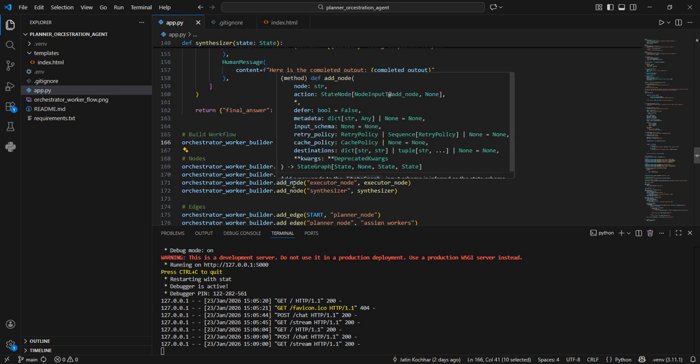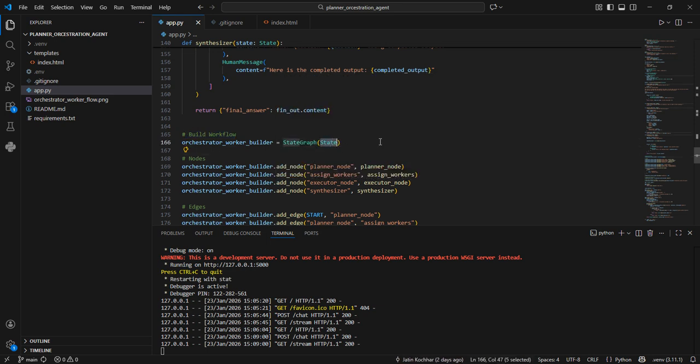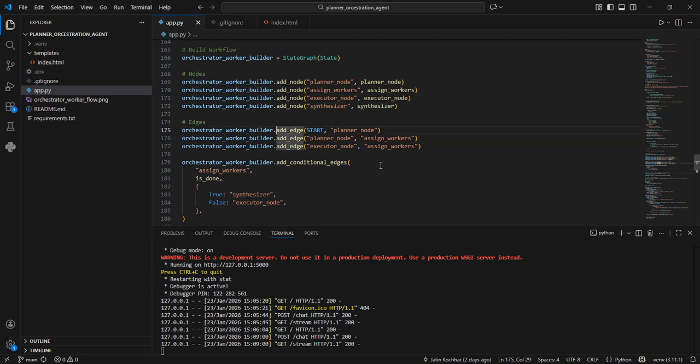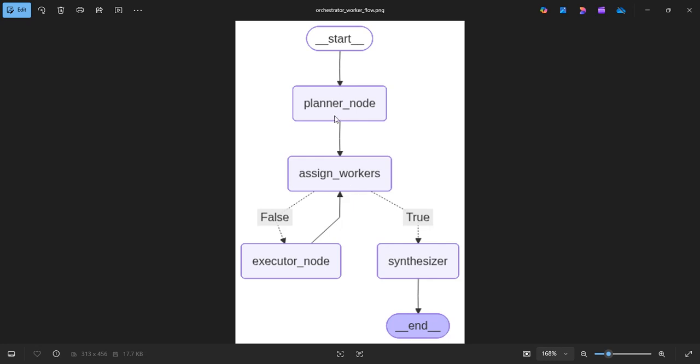So we will start the state graph based on this state that has all the required fields. We define all these nodes. We have the planner node, assign workers node, executor node, and synthesizer node. Then we start to define the edges. So it will start from the planner node. From the planner node, it will go to assign workers. And from executor, these are the fixed edges. Okay, if you see here, from start, it is going to the planner node. From the planner node, it is going to assign workers. And from the executor node, it is going to assign workers again. Okay, so these are all fixed.